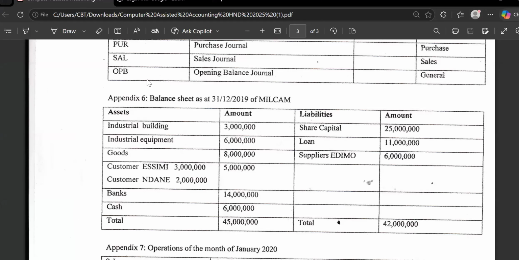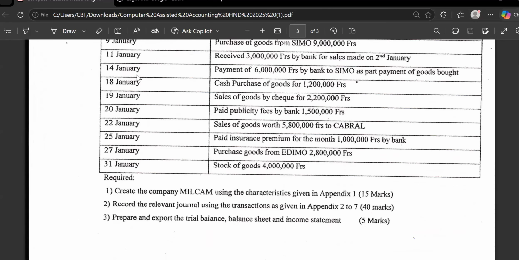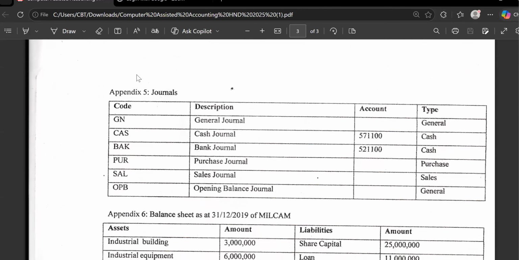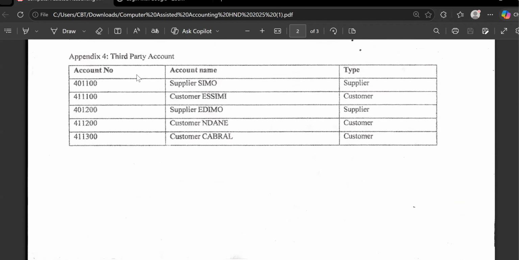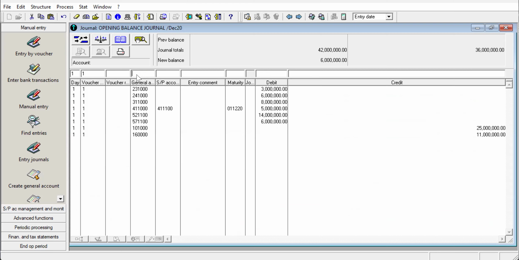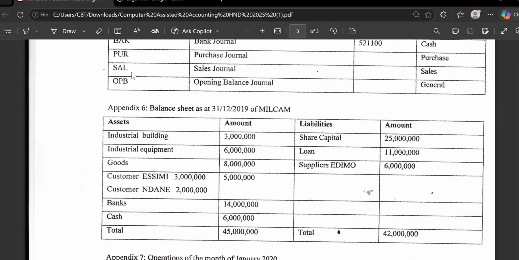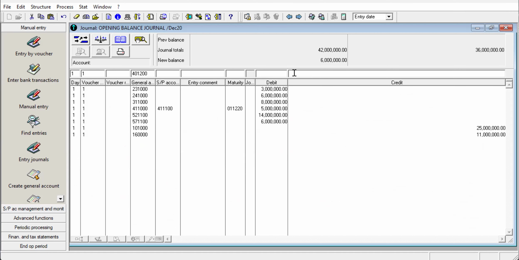We have supplier Ejimo, 6 million. What account number did they give for supplier Ejimo? So let's check supplier Ejimo, 6 million. Supplier Ejimo was given somewhere. We had account 4012. Okay, supplier Ejimo, we have 4012. Ejimo has 6 million, so we have 6 million here on the credit side.